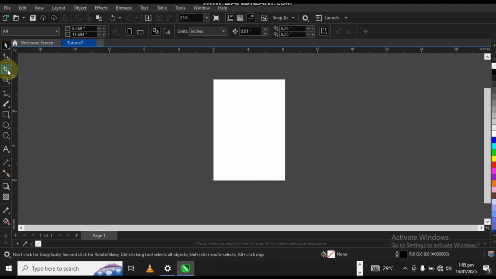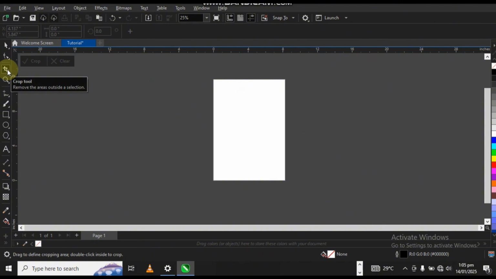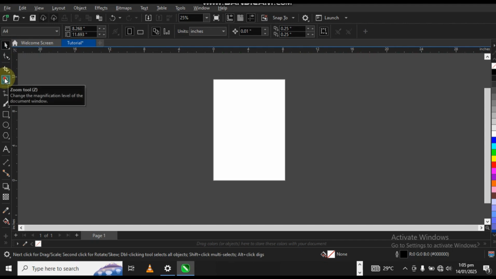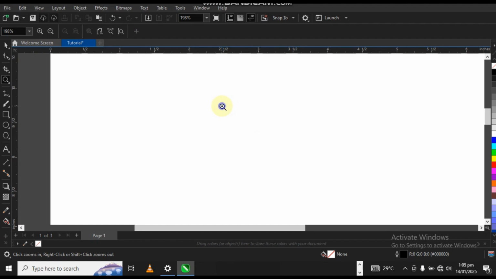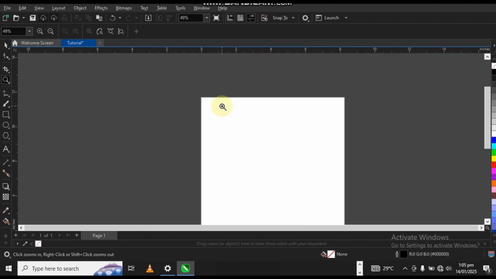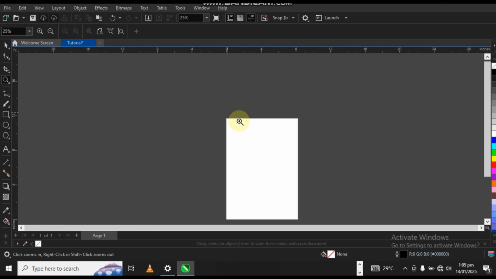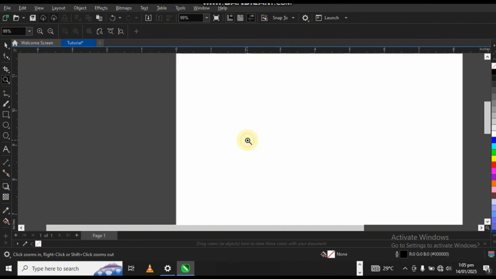Then this is your crop tool. The crop tool is for when you want to crop a picture, a photo, or whatever you are working on. The third one here is your zoom tool. If I want to zoom in, I just press my left click. If I want to zoom out, I press my right click.